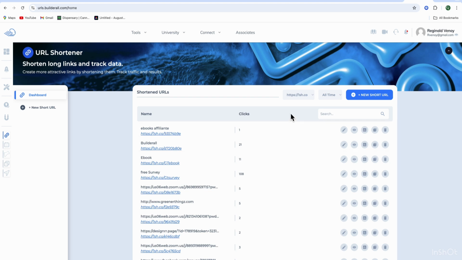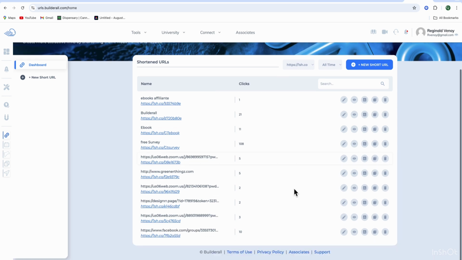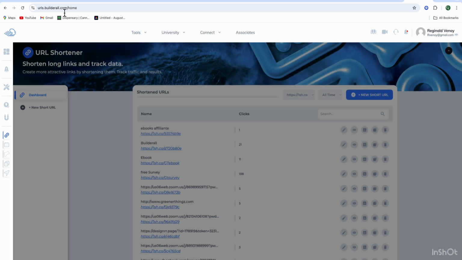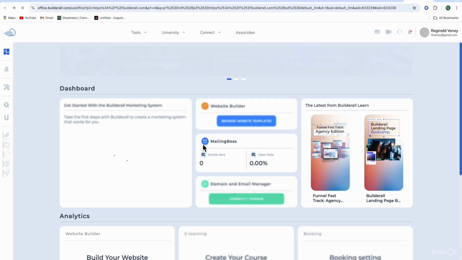The URL Shortener. Shorten long links and track data. That's what it does. And as you can see, I have several of them created already. But again, here's another great tool throughout Builderall.